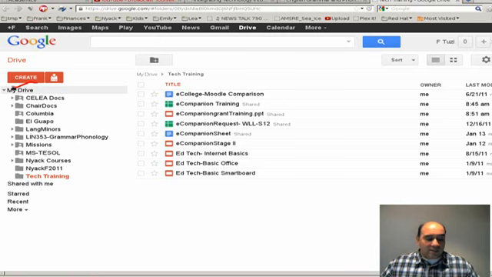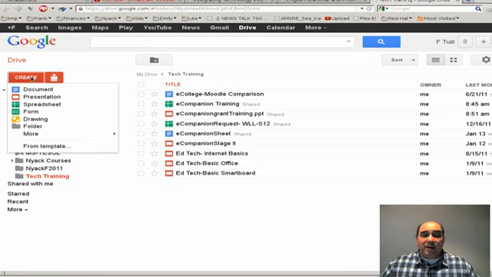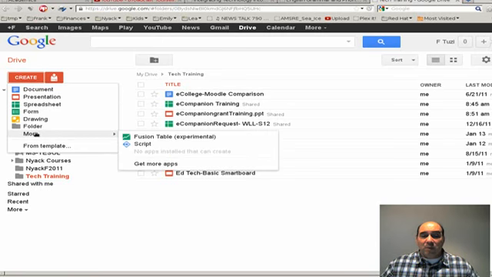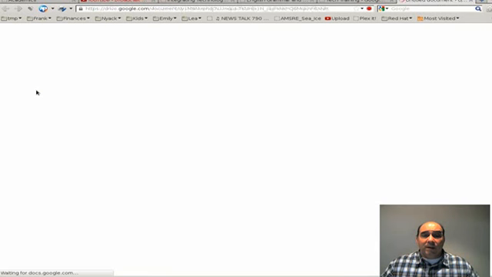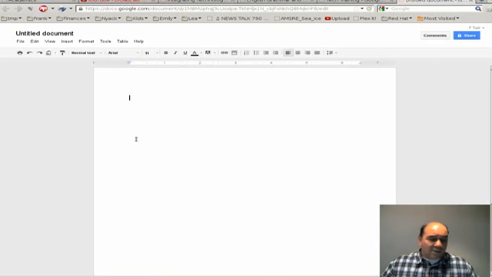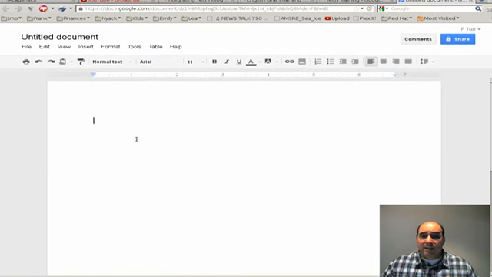So I can just sit right here and click on the Create button, and these are the types of documents that I can create. I can create document, presentation, spreadsheet, folders, and more. There are some that are out there. Let's take a real quick look at document. This is what a standard document looks like.